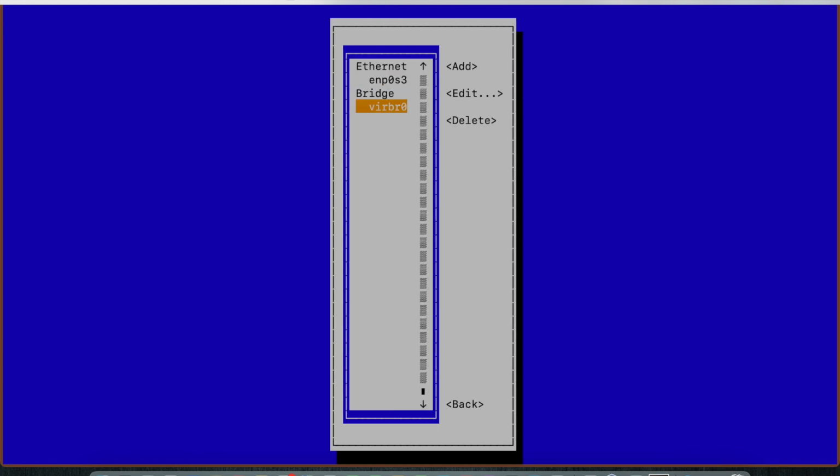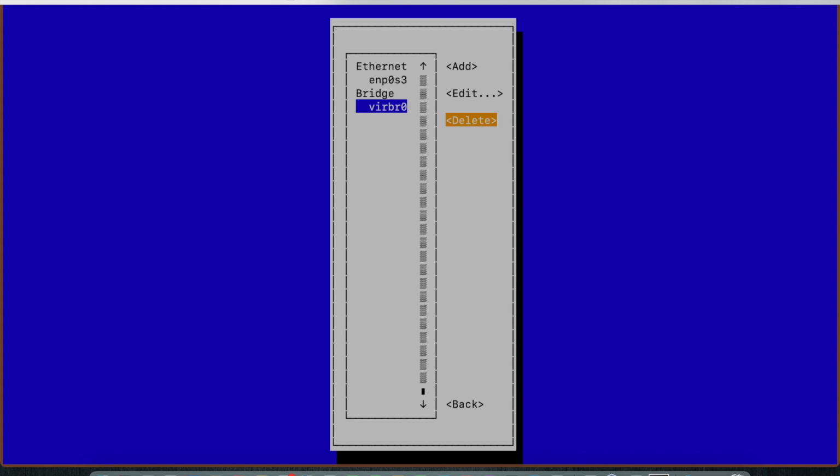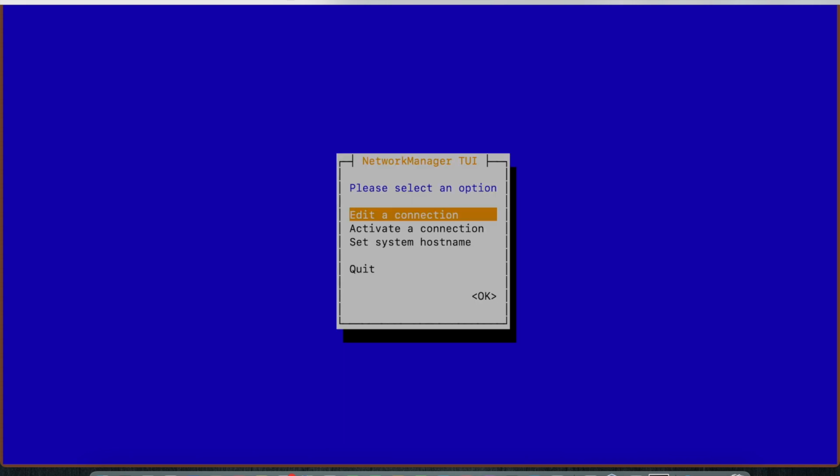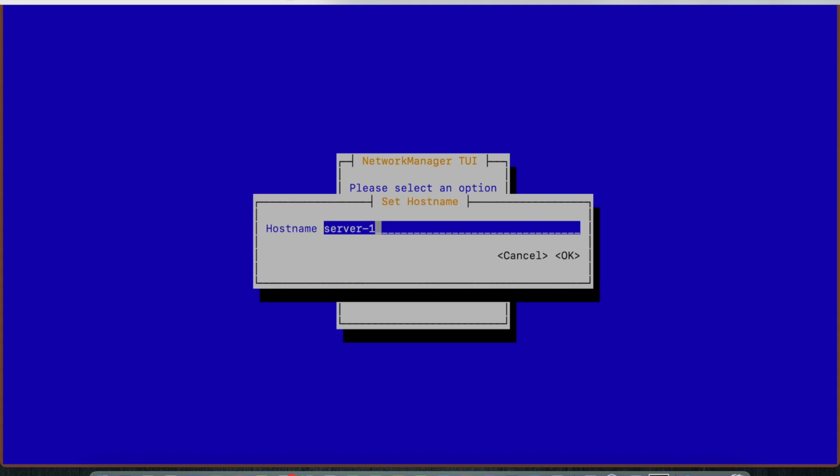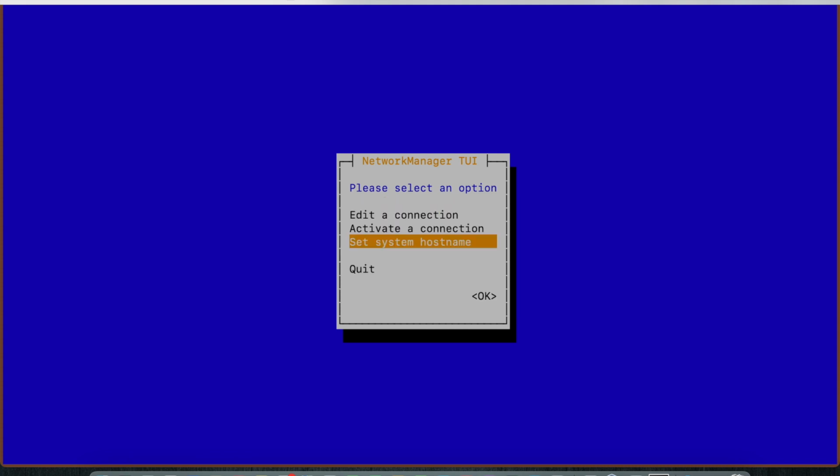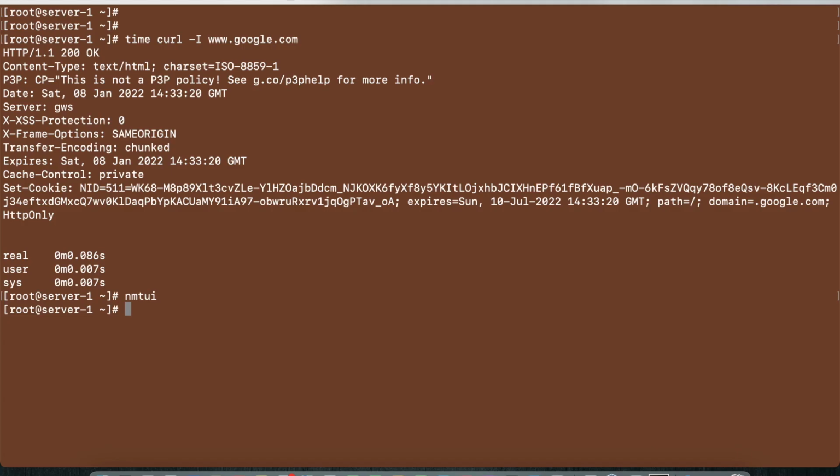We can also delete the interfaces, activate the connection, and set the system hostname. For example, you see that we have the hostname server one, we can change it from here, and it will be changed on the system as well. This is a very important command as well, and if you really want a quick look at your system configuration, you can check this.